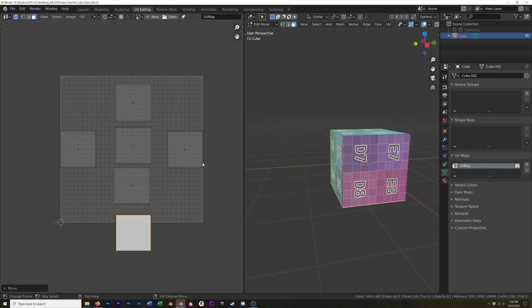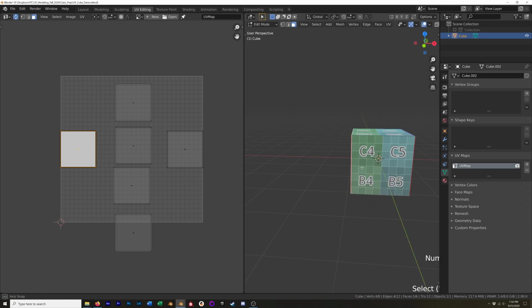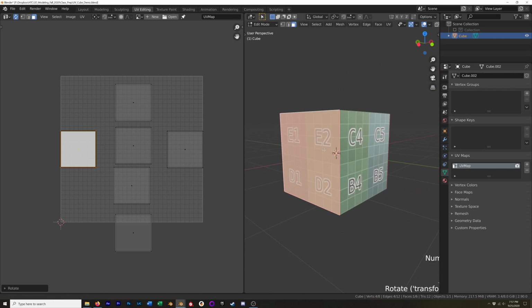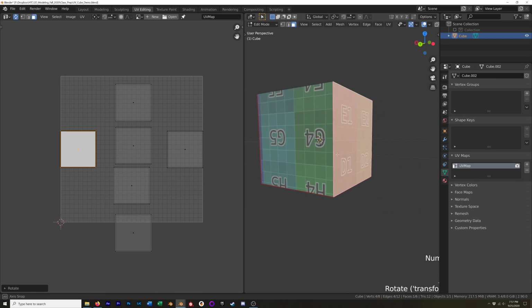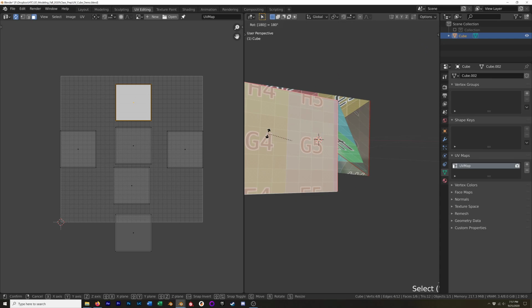So now what we can do is rotate these around and get the orientation correct. I'm going to select this one, rotate it, and we want to rotate this, it looks like, 90 degrees in the positive direction. So type in 90 and hit enter. This one on this side, rotate 90 degrees in the negative direction. And this back face, it looks like we need to rotate 180 degrees.